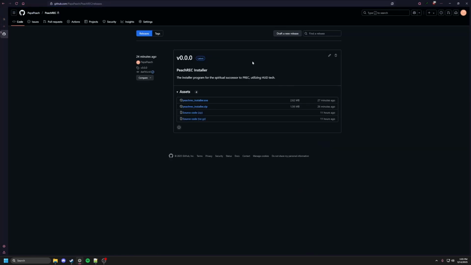So let's go here. You can see the latest release is version 0.0. This is the first release. And then you can either download the installer directly, the exe, download it in a zip, or you can get the source code and build it from source if you'd like. I'm just going to be showing you how to use the installer.exe because that will be the simplest option.